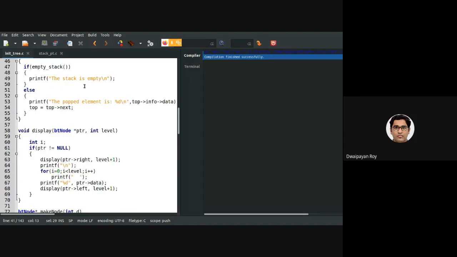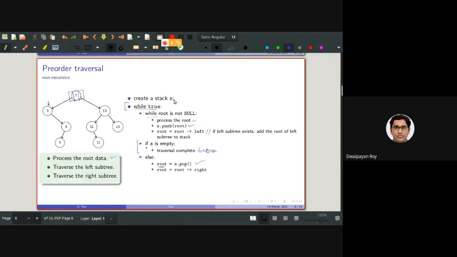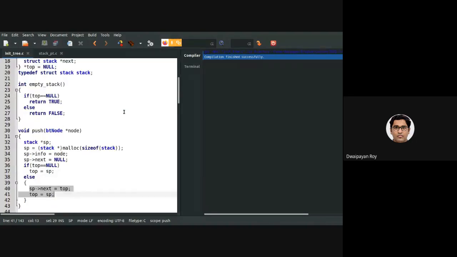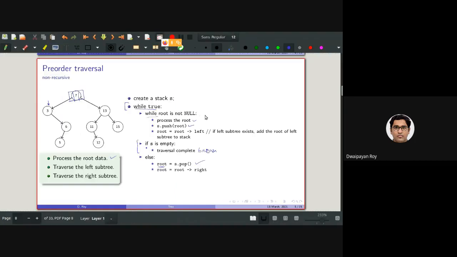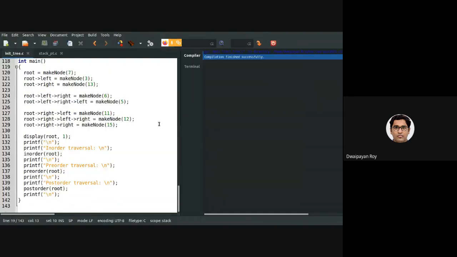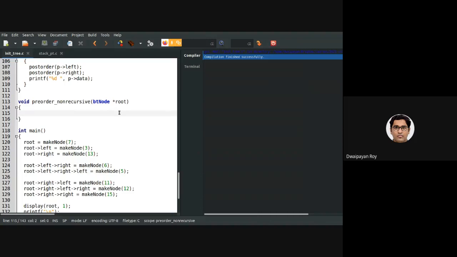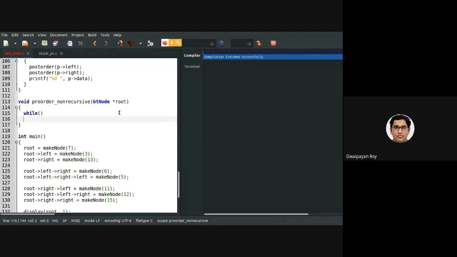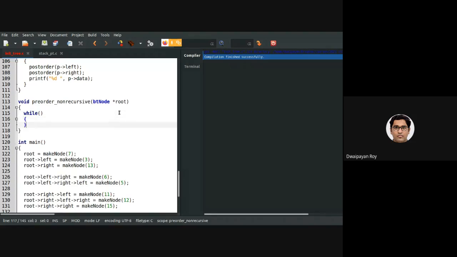Okay, so coming back to the algorithm again: create a stack. Whenever I have declared this, I have already created a stack. So that part is done. Now I need to impose this while true, and then while root is, so let's go step by step. So while true, how can I write that in C?